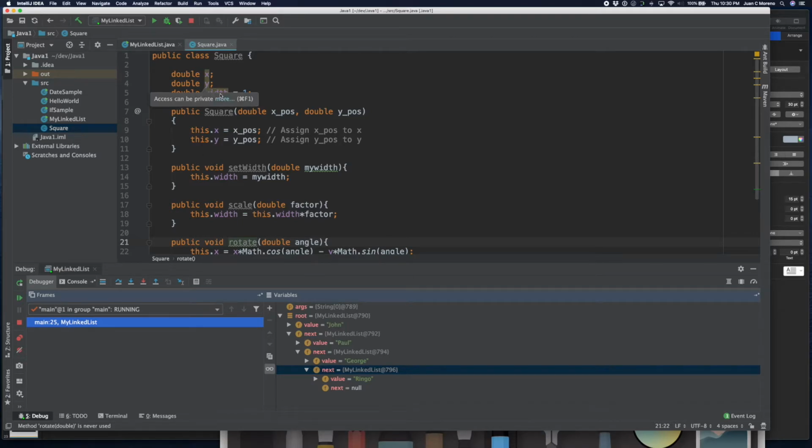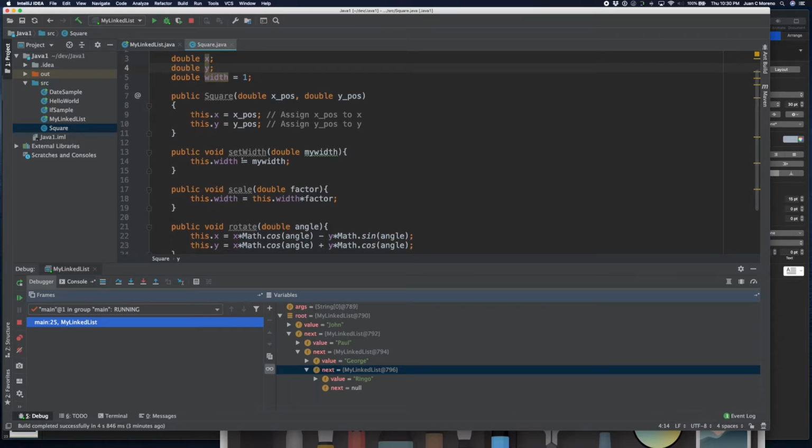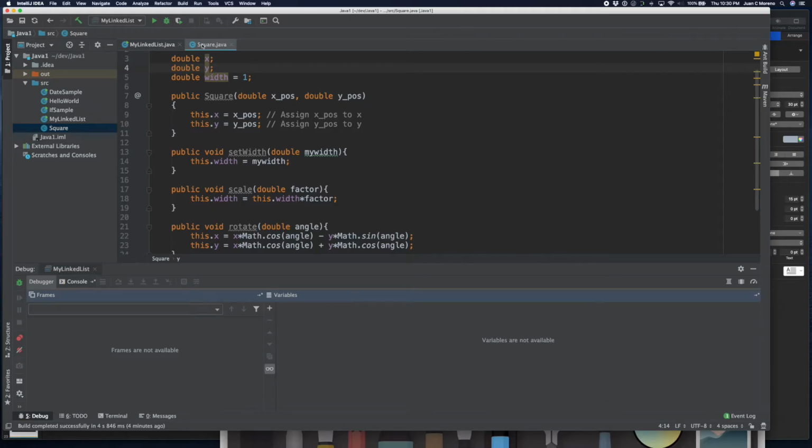Then we're going to say the width. And in the case of a square, you only need width because a square has the same height and width. In our constructor, we're just saying, okay, let's start from whatever positions you pass it, because you need to start it somewhere. Then I have some convenience functions for setting the width of the square and even scaling it and even rotating it. So those are essentially just convenience functions.